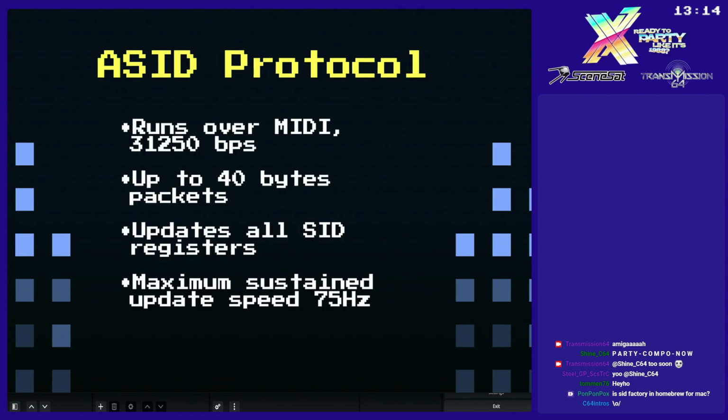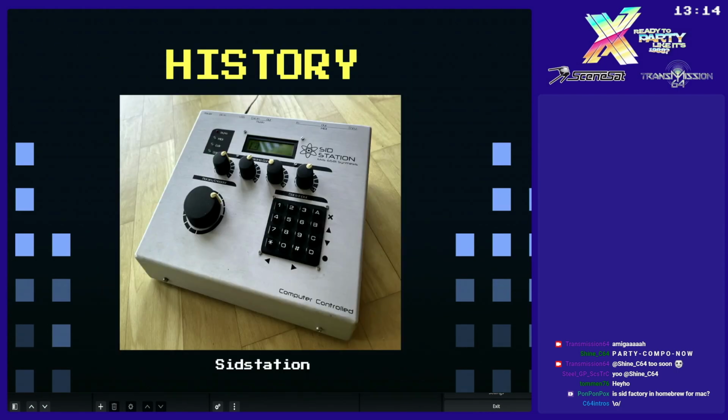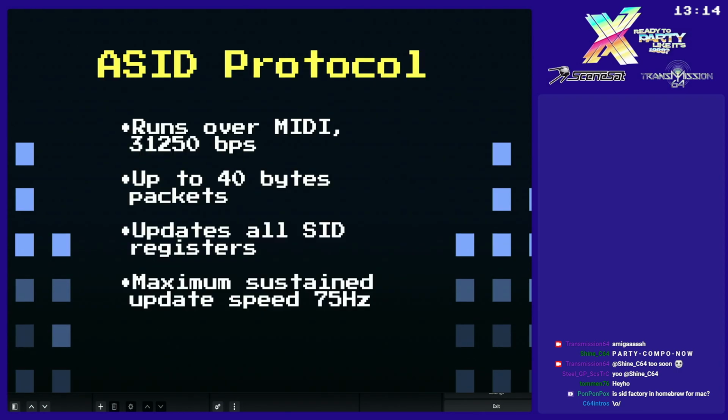So, ACID, what is that? I can go back to this picture, showing that what he wanted to do was to play back regular PSID files on a synth. They wanted some kind of player to play the regular SID files, but on hardware instead. So they came up with a simple protocol called ACID. It's a MIDI-based protocol, and MIDI is slow, running at 31 kilobits per second.